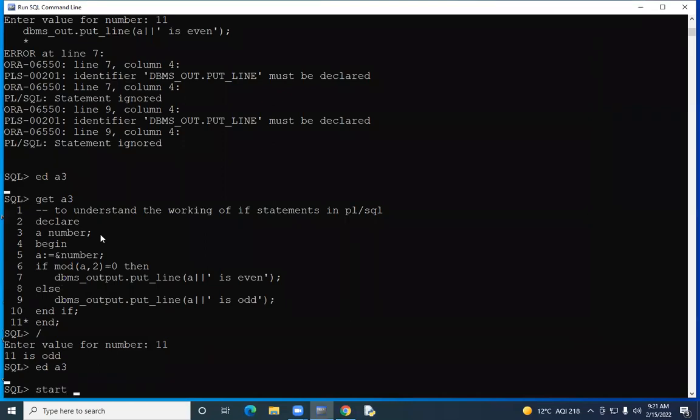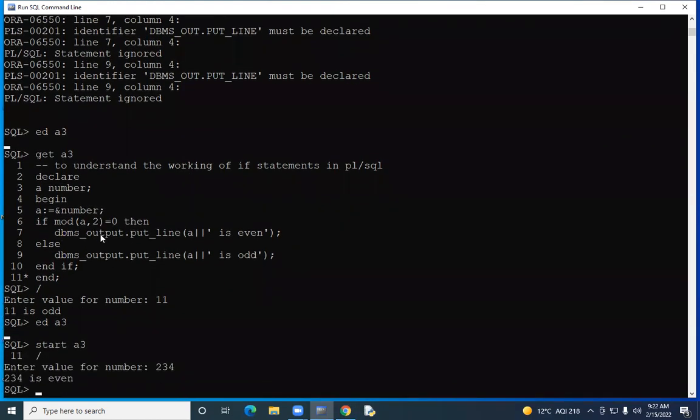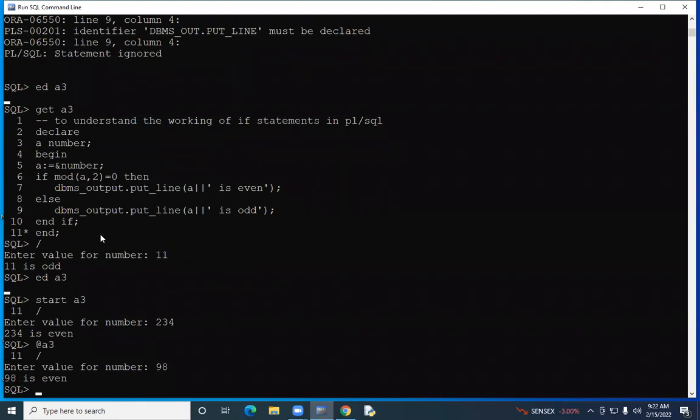All right. Let's run it again. I'm doing it many number of times so that you get accustomed to it. So start A3, okay. And it says number is even, right? Similarly, you run it and it will tell you whatever the output is, whether even or odd. Let's pick up another program here.